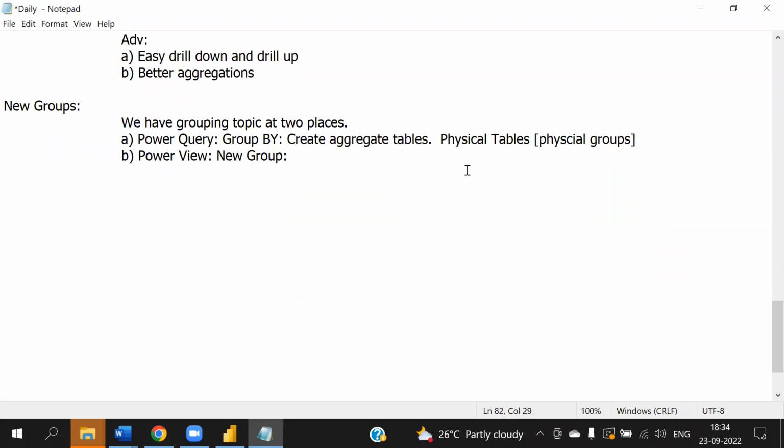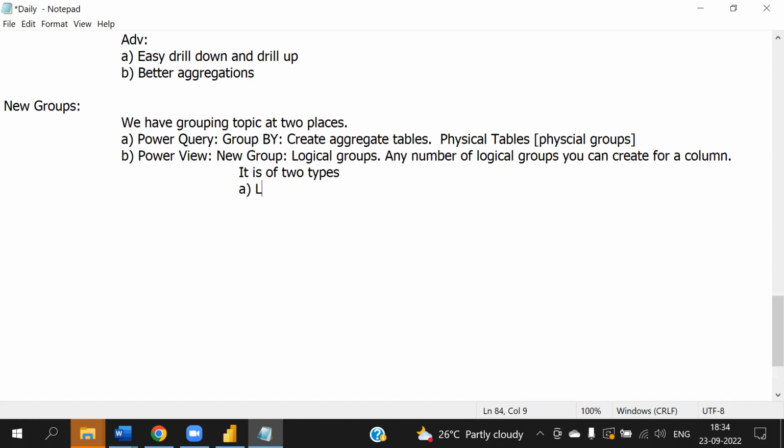Power BI view level new group: logical groups. Any number of logical groups you can create for a column. It is of 2 types. A, list group. Manually we create the list. B, bin group. Do you know this?